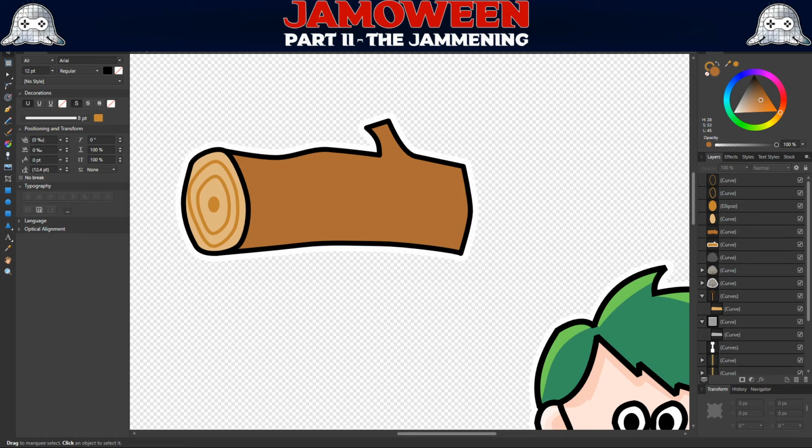Scale this up. Make this a little bit darker. I'm not sure that looks very good, but when it gets in the game it'll be a lot smaller. I'm sure it'll look fine.